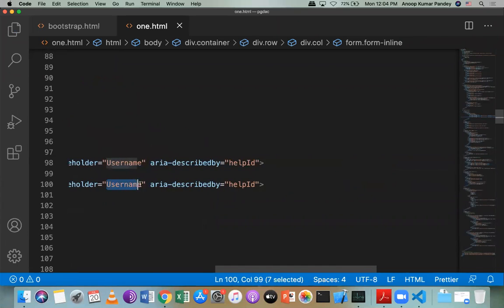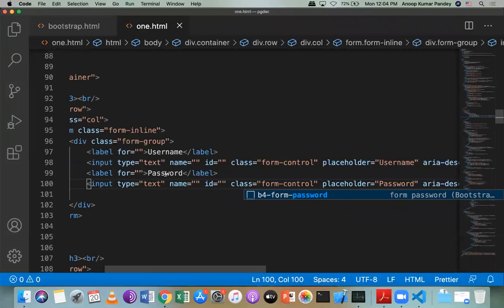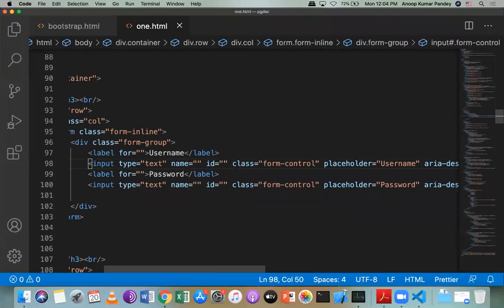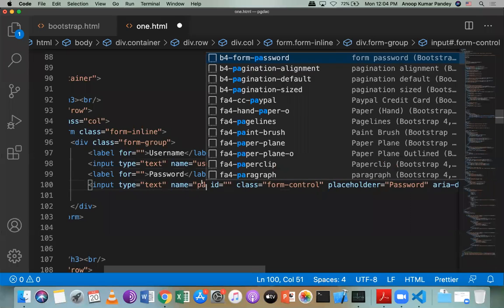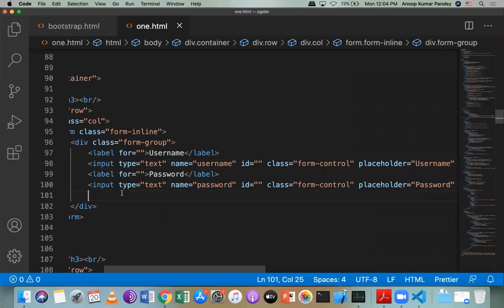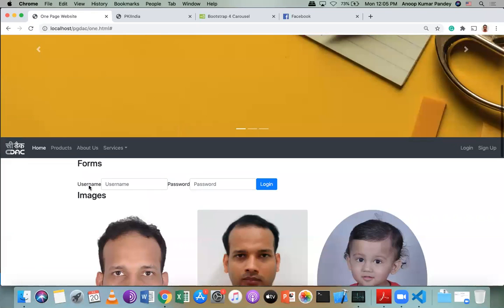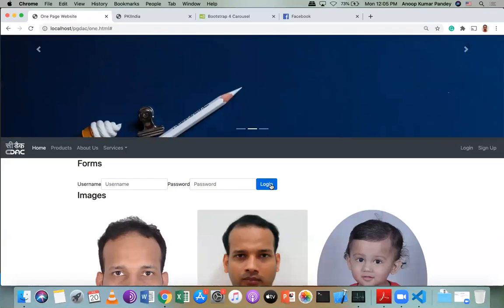And I will put the placeholder as password. Remember, you also need to specify the name, because without name the data won't go. So username and password. And then finally you need a button. So before submit button, so you need a submit button. So instead of username password, you can put a login. Now let us see how this inline form looks. So username and then the username box, password and the password box, and then the login button.